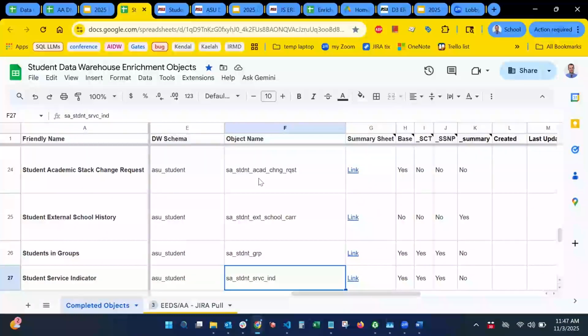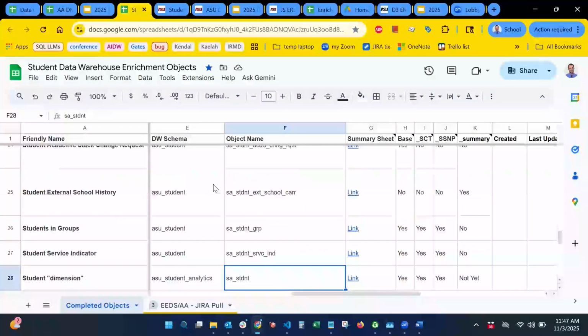Student groups, service indicators. If you're using student groups or service indicators, these will just make your life easier, especially service indicators, because the data gets a little sketchy there. Student level, so kind of like ASU person, one row per person, but this is only going to be people who have been students at some point. And it's going to be more academically oriented information about them.